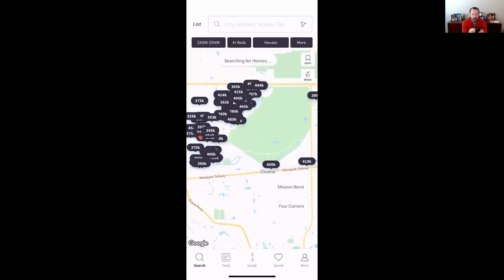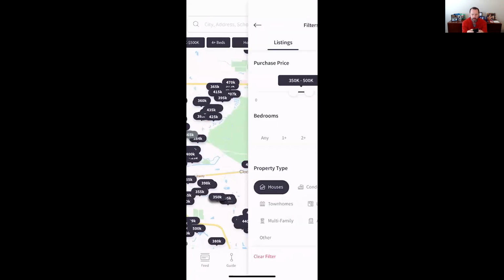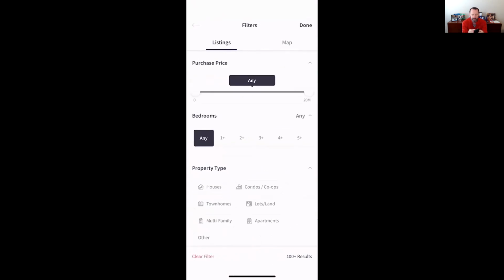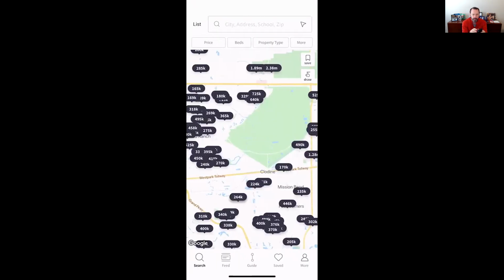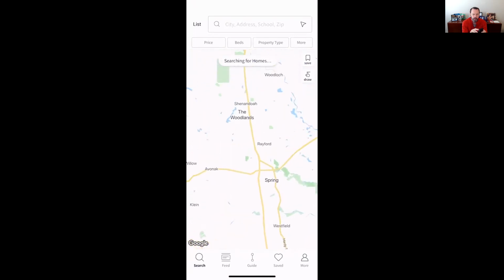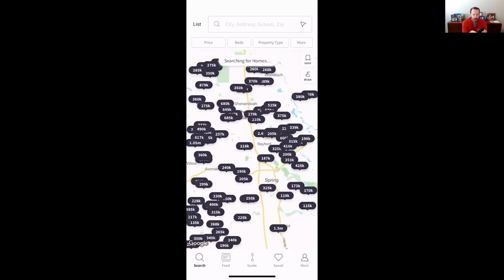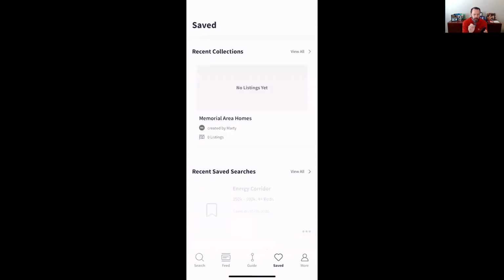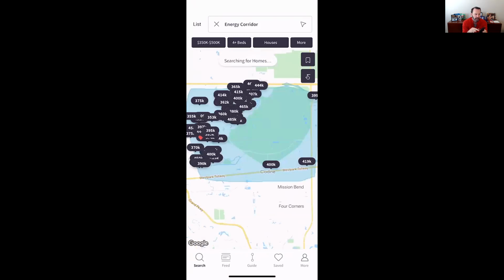If I were to clear all these filters and go to a completely different area of the map, and I'm going to be over here, I was looking at something in Spring or the Woodlands, blah, blah, blah. No, I've decided I want to be back in the energy corridor. I can click on saved, click on my energy corridor search, and it takes me right back to that spot that I was at earlier. So pretty cool setup there.